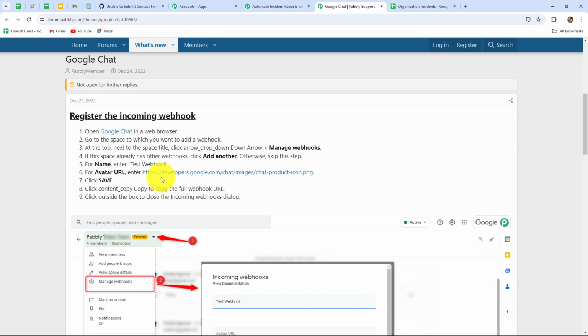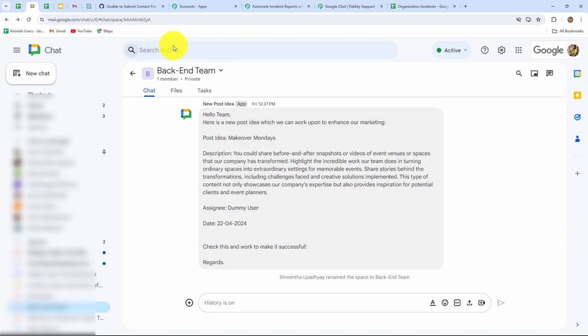Now, first of all, in the instructions, it is given that we have to open our Google Chat and then go towards the space. When we click on the Manage Webhook option in the space, we will find the option. We will have to enter the URL which is given over here. So I'm going to simply copy this URL and then I'm going to take you towards my space. Okay, so this is my space.